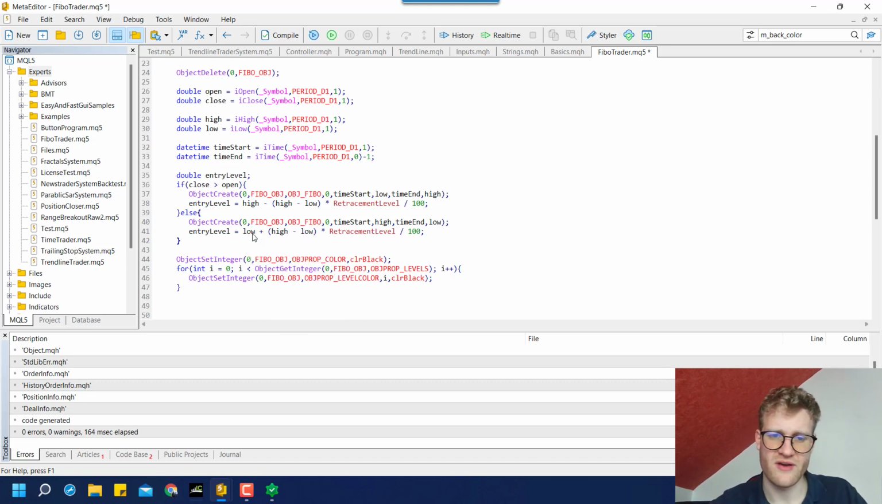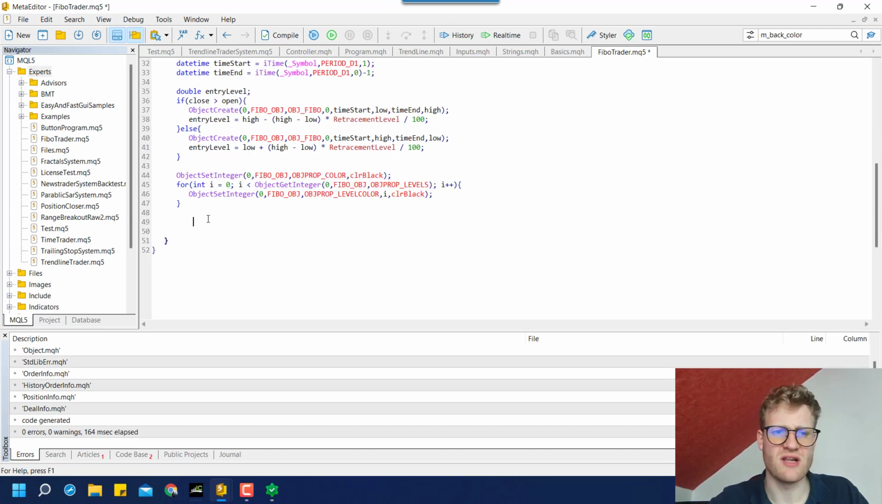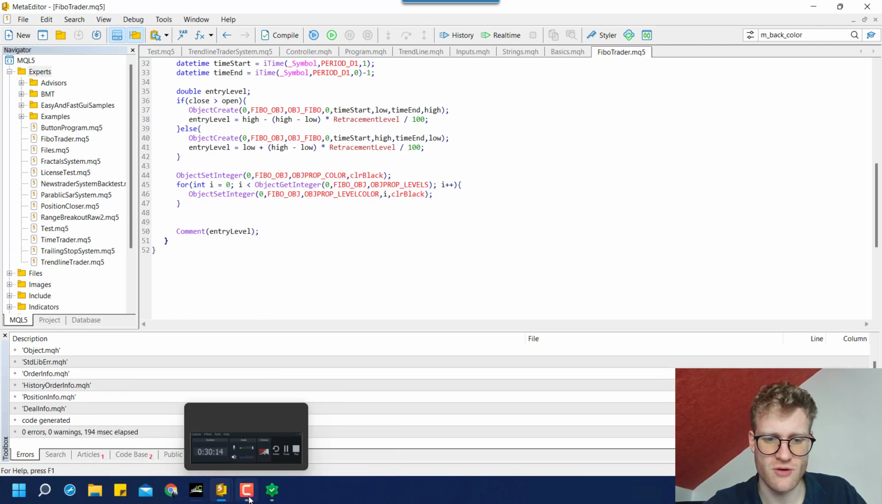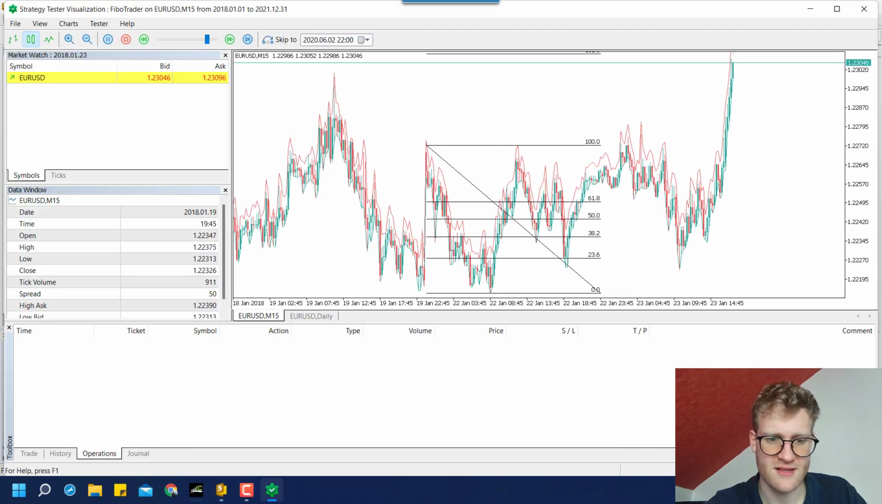And for the other case where we have a previous day that was negative, we just add the result of this calculation to the low price of the previous day. And this is a lot easier because in this case, for example, let me comment this entry level in the chart so we can check if it is calculated correctly.